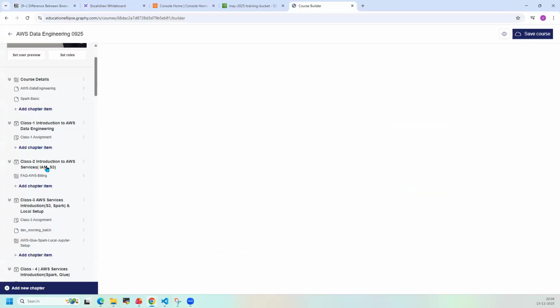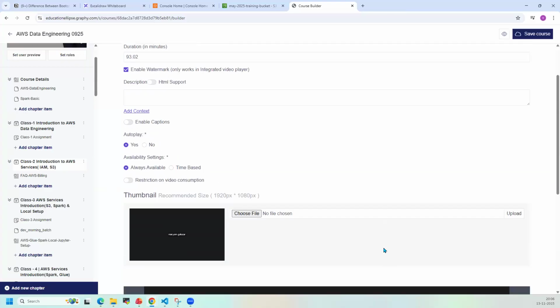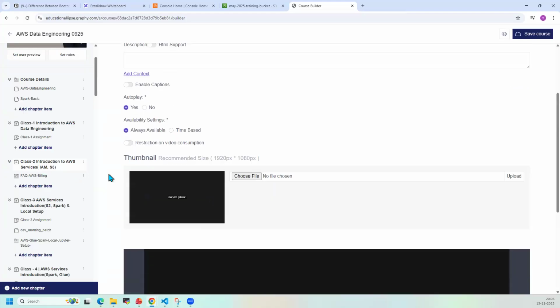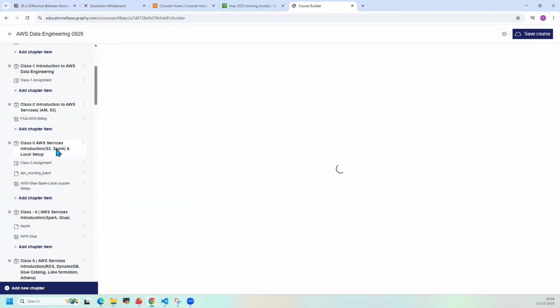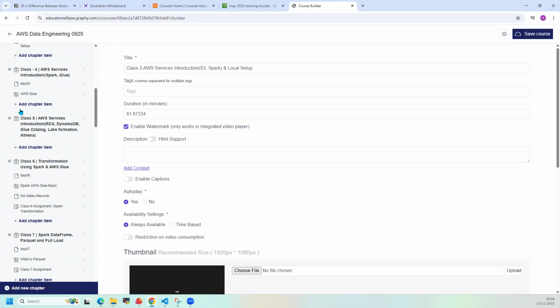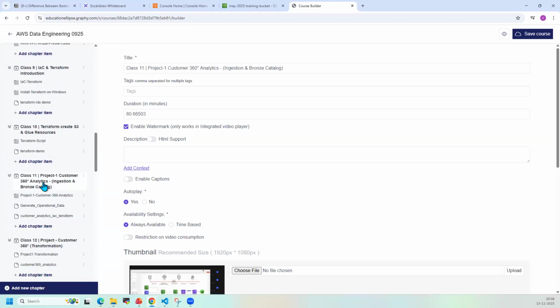So first, you can see I'm starting with introduction to AWS services. If you are someone new, you will learn basic core services like IAM and S3. So we are starting with basics, then basics about Spark. We are learning about S3, Spark and a local setup, and we are learning about RDS, DynamoDB, Glue. So we are learning the basic things and we are getting into the project on day 11.